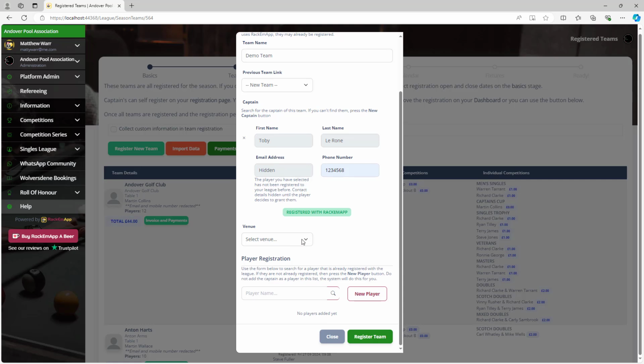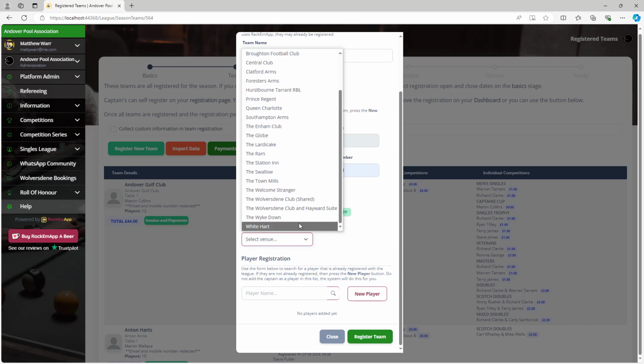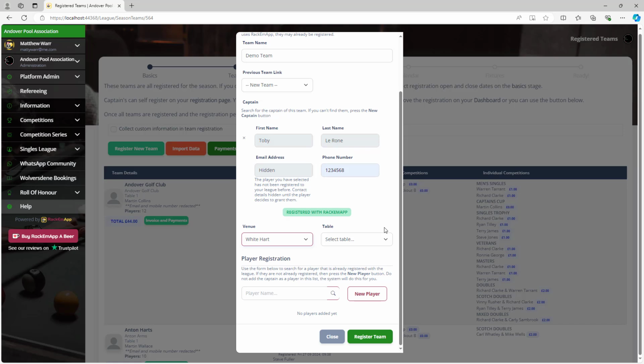The next thing we need to know for this team is where they're playing from. And I'm going to say that this team is playing from the White Hart. Okay, and when you choose your venue, it gives you a list of tables to select from. Now, it'll only allow you to register 2 teams to any given table, because when it generates the fixtures, you can only have 2 teams on a particular table. Otherwise, one of them is going to be sat waiting around for a really, really long time.